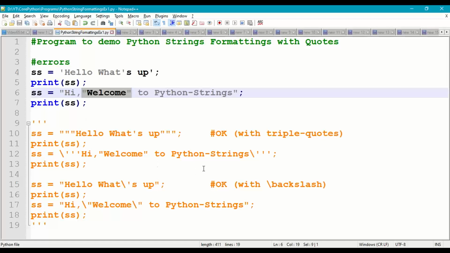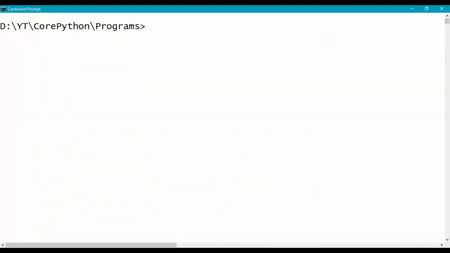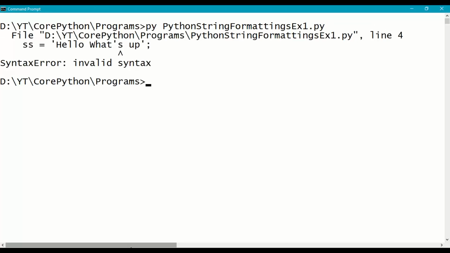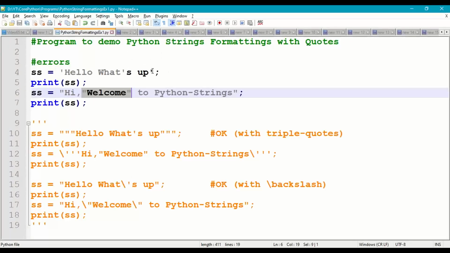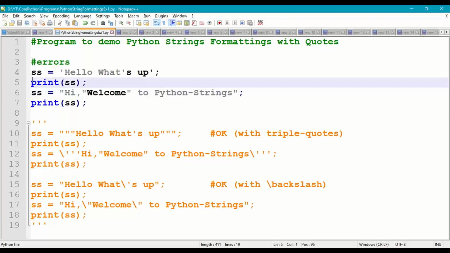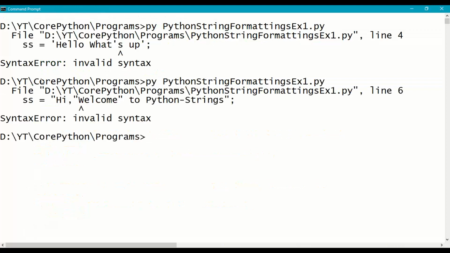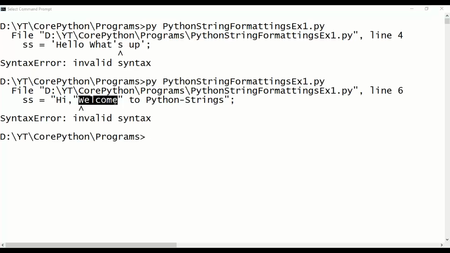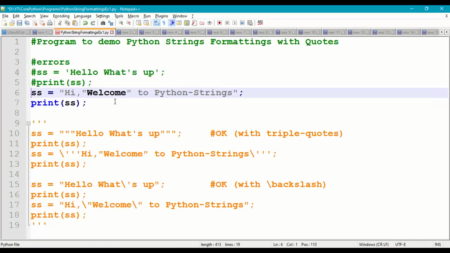Come to the prompt where you have saved the program. So python string formatting example 1. Right, we are getting a syntax error for using a single quote inside a string represented with single quotes. So put a comment for this. Similarly, we'll get the syntax error for welcome, for using double quotes inside a double-quoted string. So put a comment for this.